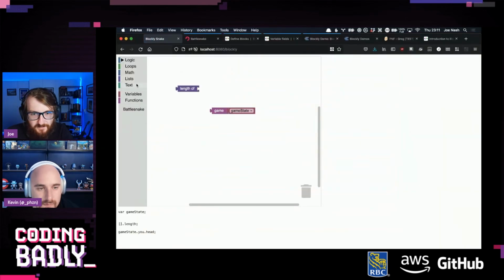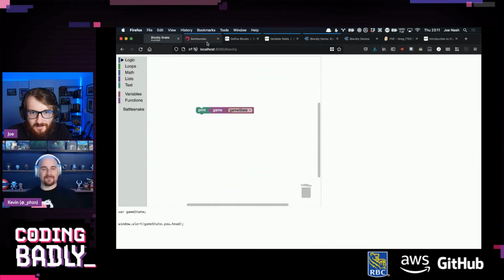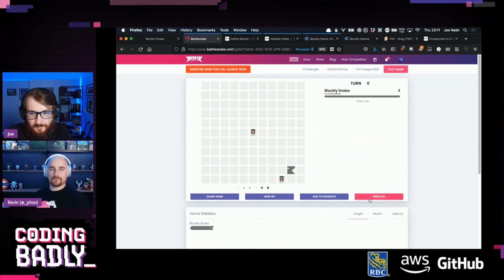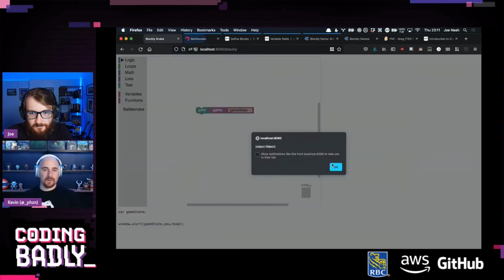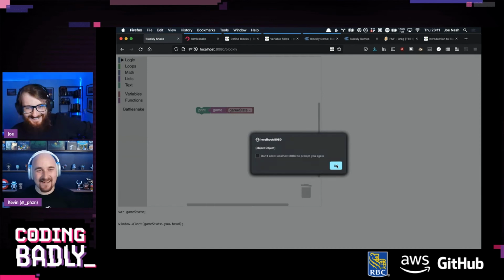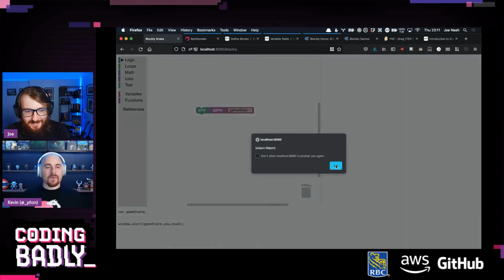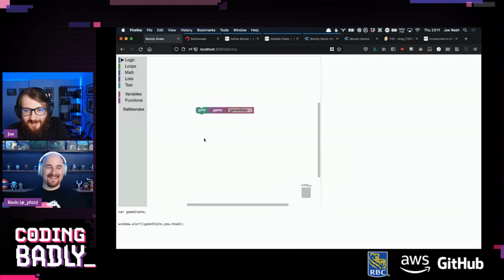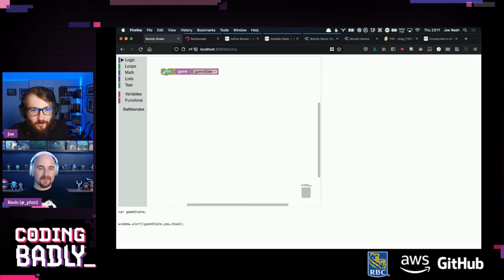So now I can plug this into print window alert gamestate.u.head. And now we're back where we were an hour ago, but we've done it with a custom block. But we're now getting just the head rather than something in particular. Okay. Progress. But this should also be a list.